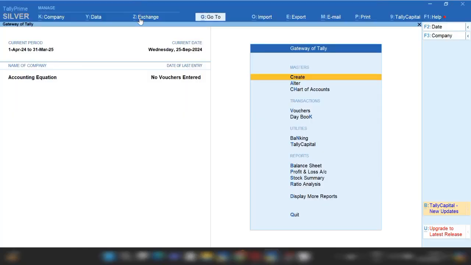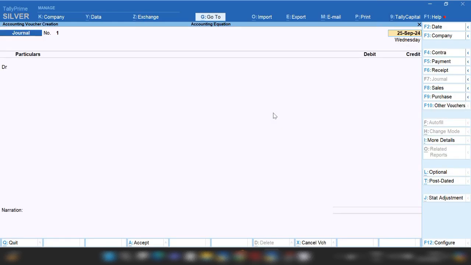So let's get started. Let's open Tally Prime, and after opening Tally Prime, from Gateway of Tally we go to voucher view so that the voucher can be opened and we can record the entry. Some accountants record this insurance bill entry in journal voucher, and some accountants record this entry in purchase voucher. So in this video we are going to see both ways to record the insurance bill entry in Tally.